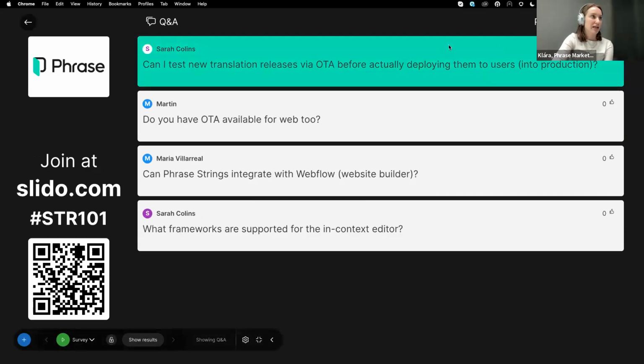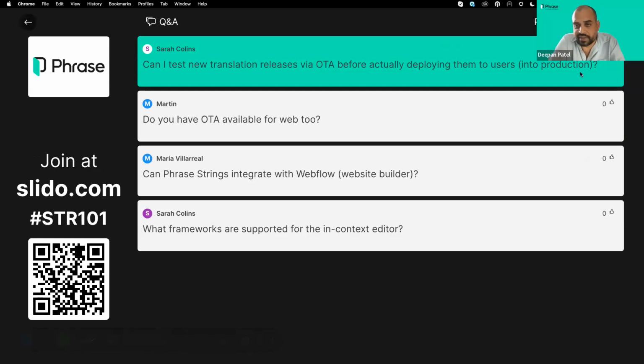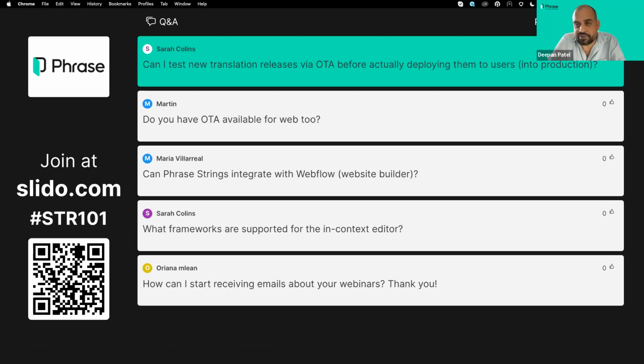Next one, can I test new translation releases via over-the-air before actually deploying them to users into production? Yeah, absolutely. So this was something that I focused on a bit when we were going through the over-the-air demo, that you have development and production secrets. The development secret is really intended for you to be able to test new releases over the air before you deploy them into production.